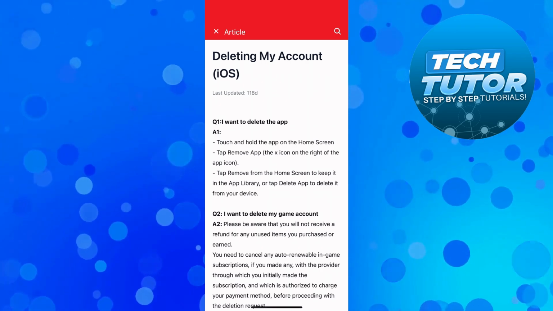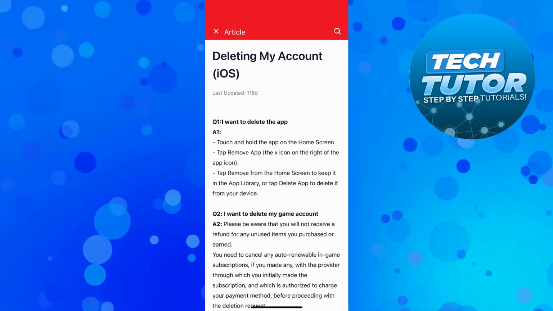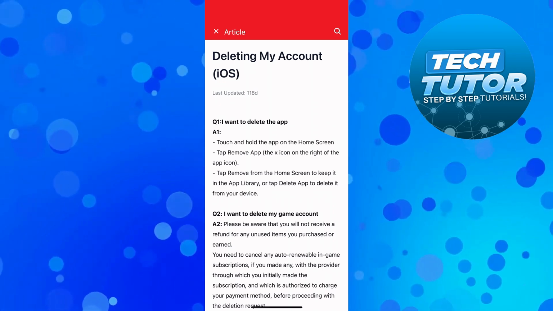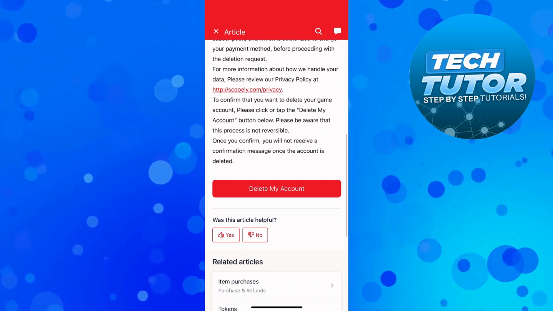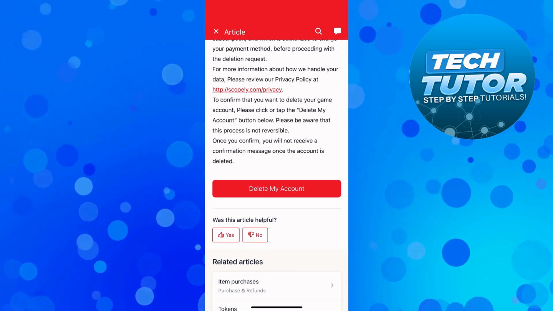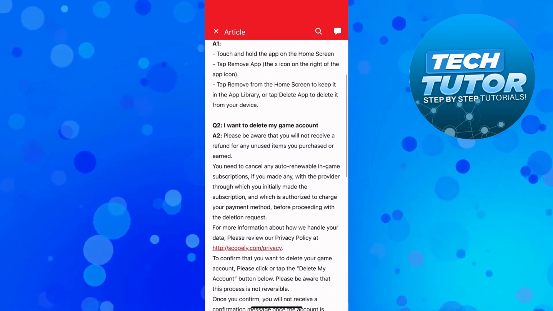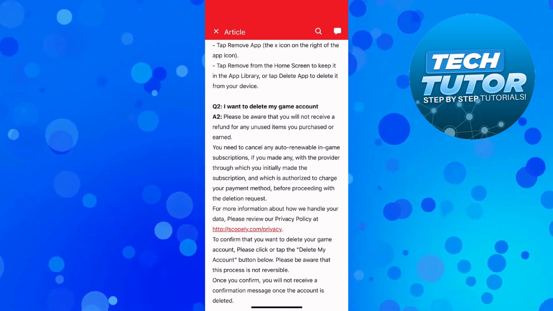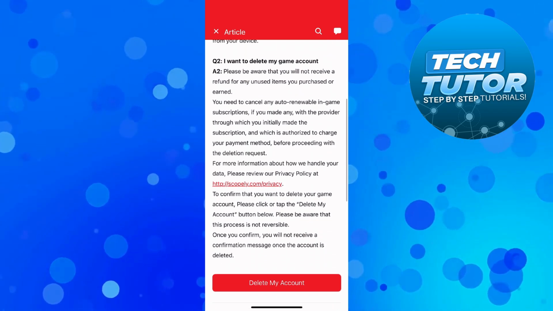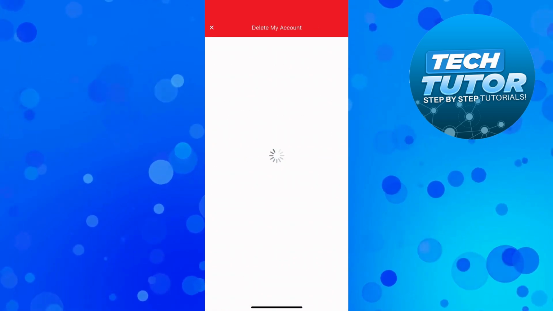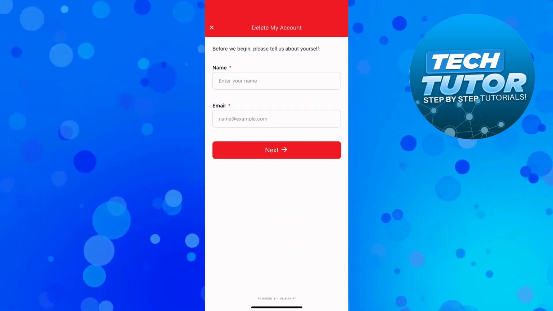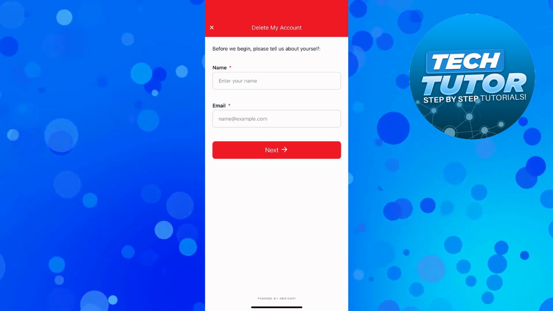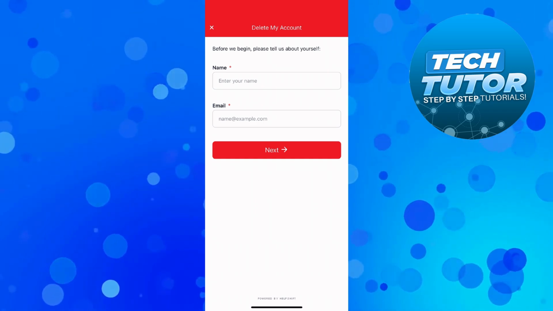If you're on iOS, what it's going to do is load up this article. And from here, you want to scroll down on this article and you're going to see a red delete my account button. So what you want to do is give that a press and make sure to read through this just to be aware of what happens when you do delete your game account. But basically, you just want to press the red delete my account button and then complete your details such as your name and email and just go through and complete the form. Once you've done that, that's going to put through a process to delete your Monopoly Go account permanently.